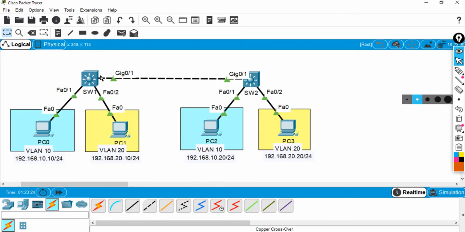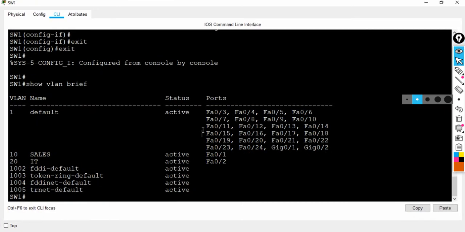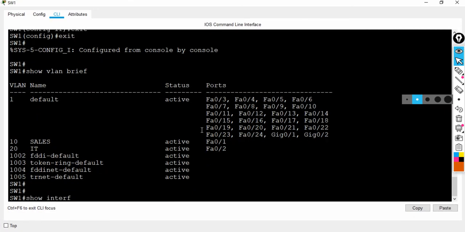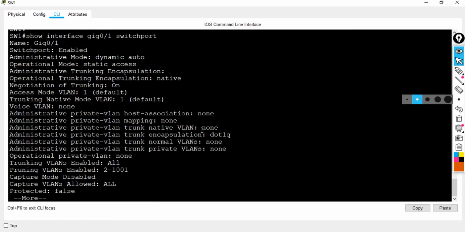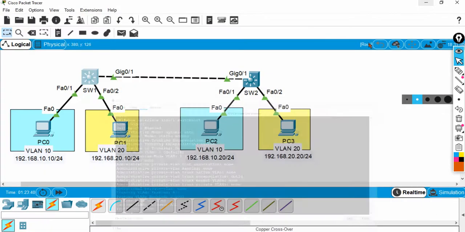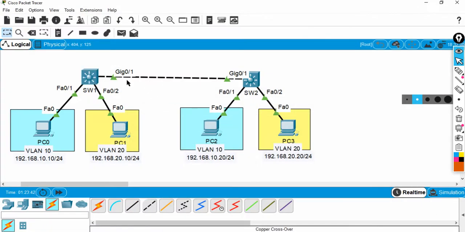By default, this interface is in DTP, that is dynamic auto. Here you can see the administrative mode is dynamic auto. So what happens? It can negotiate the trunk. That means if the other side is a trunk and forwards the information of different VLAN tags, then it will negotiate as a trunk automatically. But if you want to configure it manually, then you can. So let us configure it.